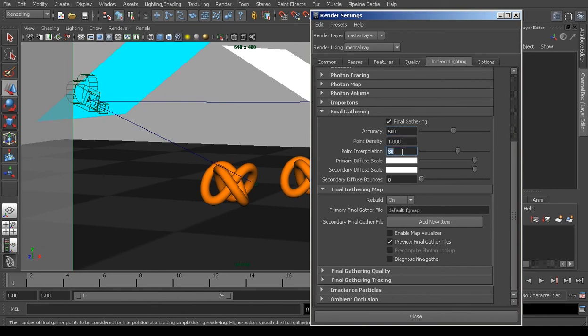The problem, though, is that as we start to introduce some of this point interpolation, we can sometimes start to lose details in some of the contact shadows and other really sharp final gather areas because it is tending to blur those results out a little bit more.